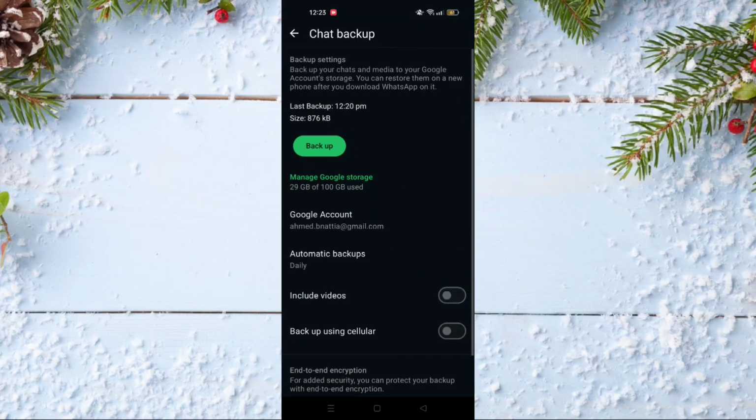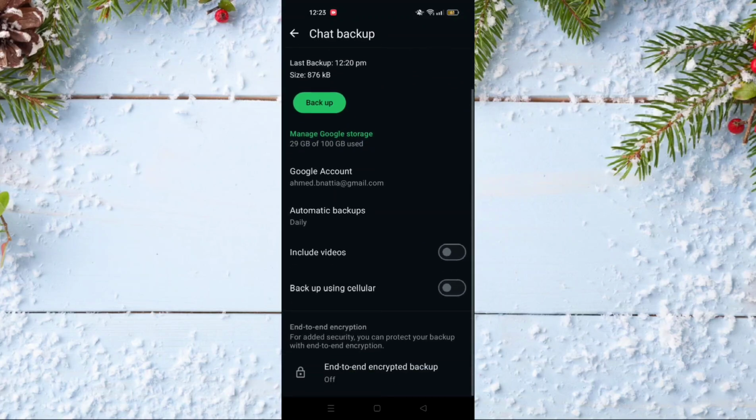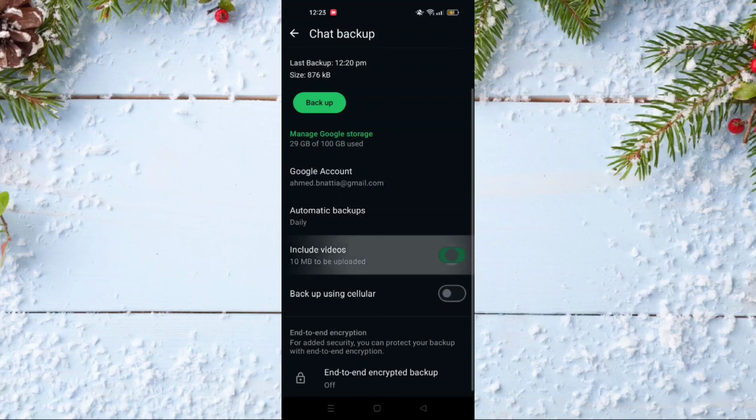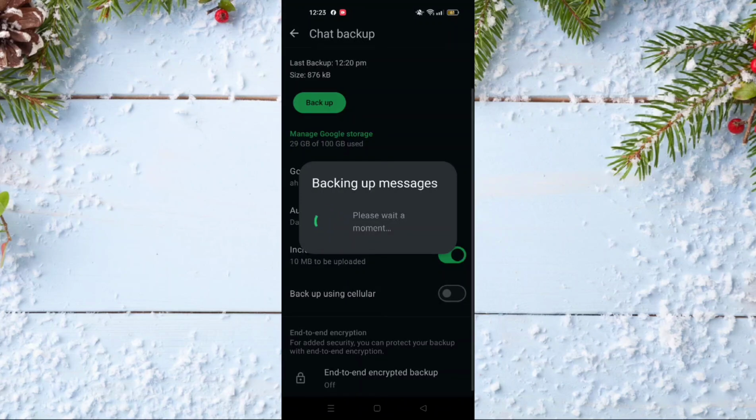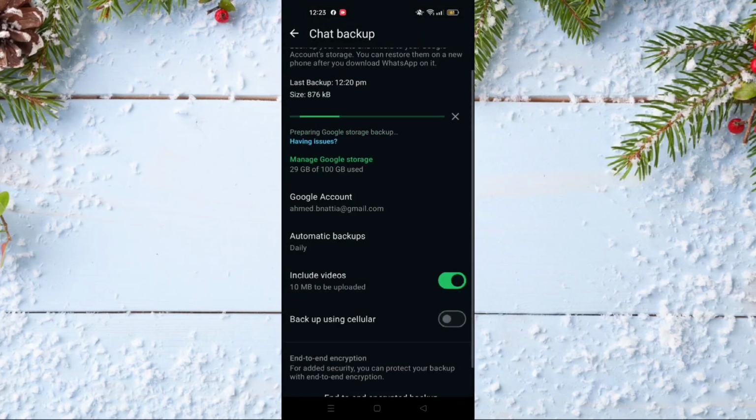In Chat Backup, scroll down a little bit until you find an option called Include Videos. You just need to activate that option, and like that, you will include videos in your backup. And of course, you need to back up again, so you will include your already existing videos in your backup.